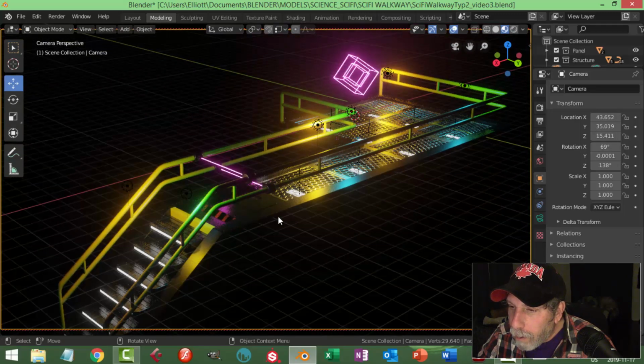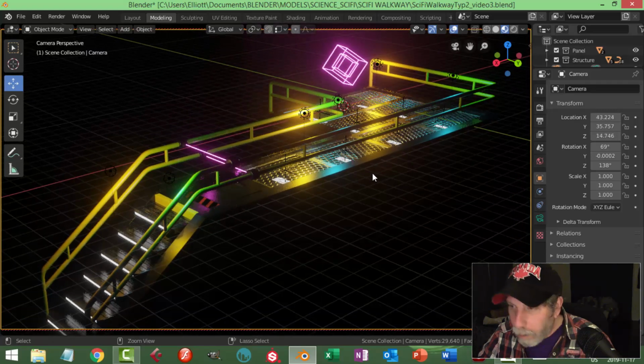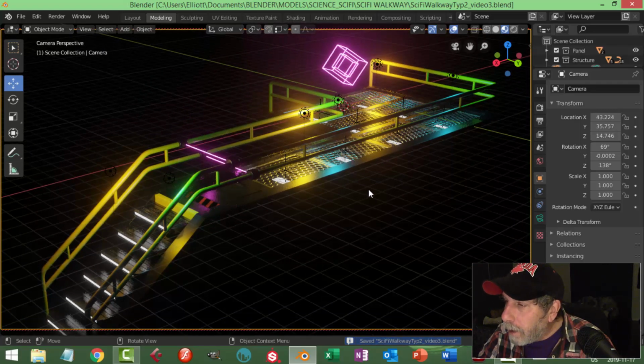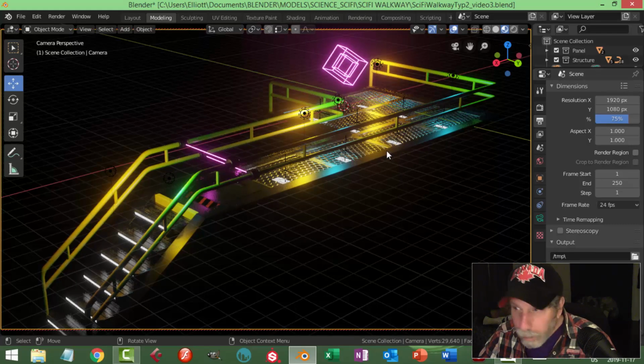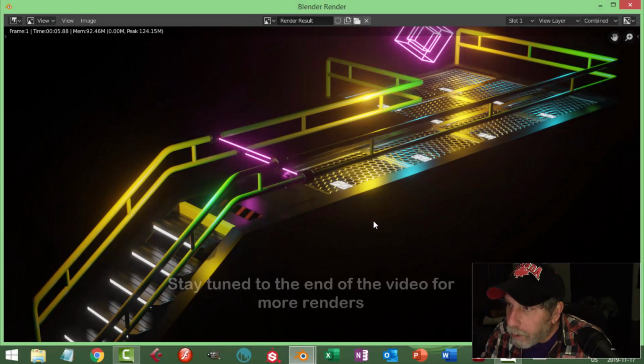This warning stripes are a little bit dark there. Maybe I need a light there, but I'm going to go with that, and I'll just make it a little smaller. I'll go 75, and I'll give it a test render. Here's what that looks like.